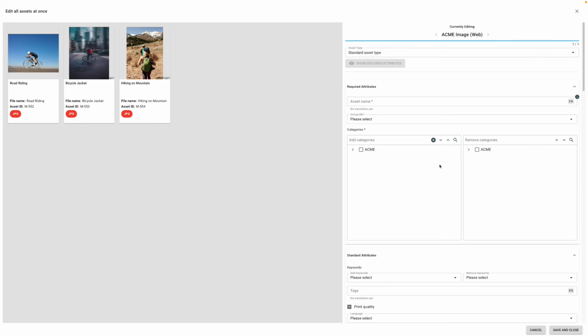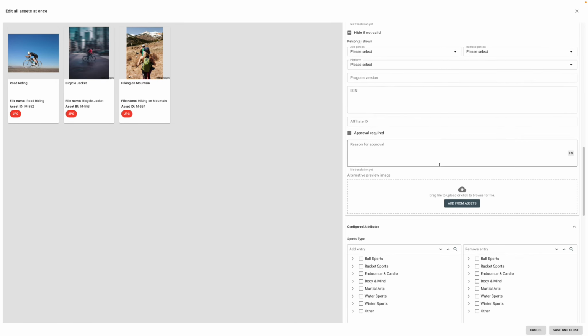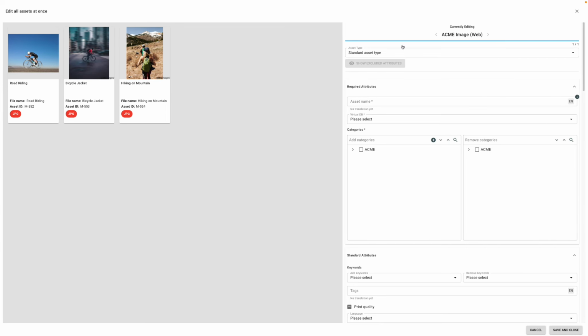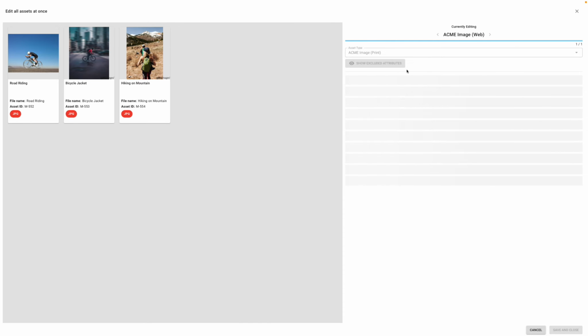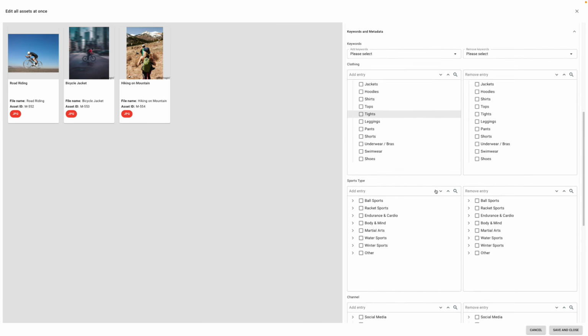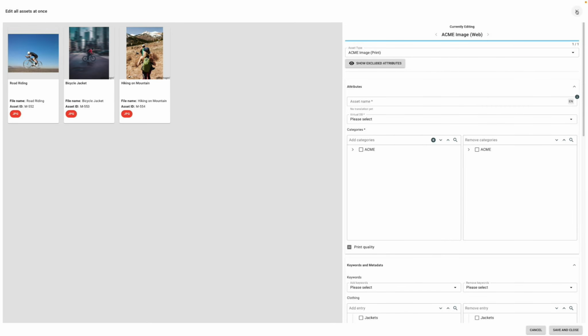To increase efficiency and show only relevant data, specific asset types can be used. For example, maybe these assets were created for a high-resolution CMYK print media. You can choose the image print asset type, and the fields below will change to show only the data relevant to that asset type to choose from.